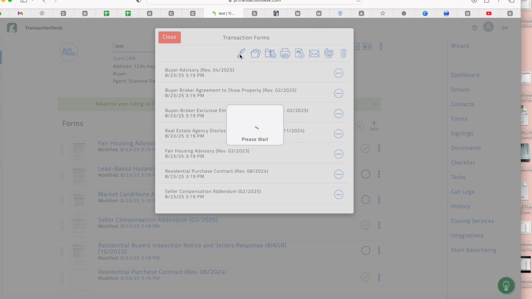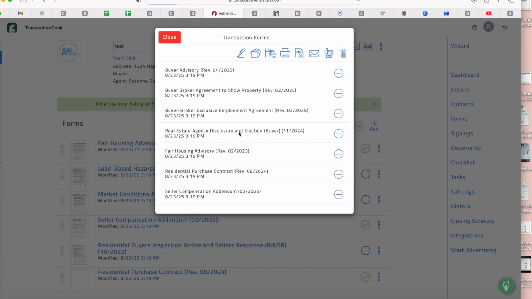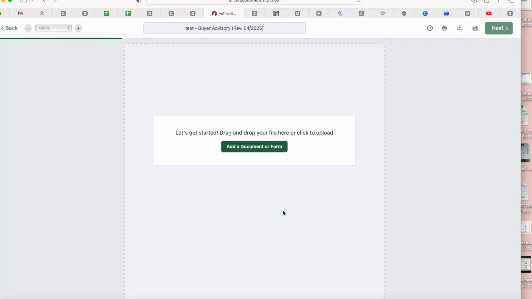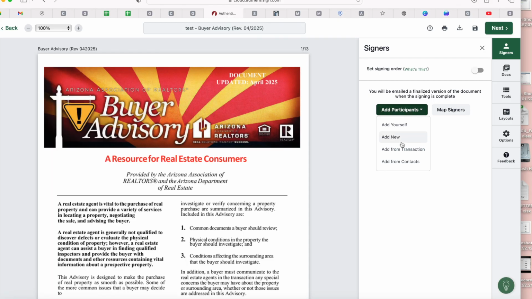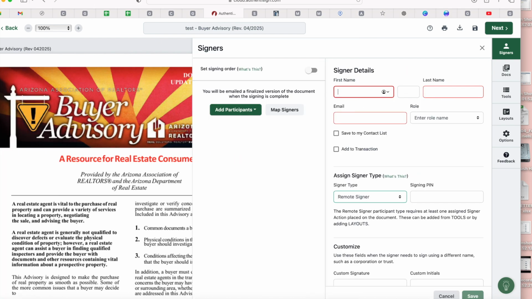Now let's say if you need to have a countersigned, you can also manually upload that in Transaction Desk once we get there. So there are a couple of different options. We're going to add participant here, which is going to be happy buyer. If you have already had clients signed, you could just add them from saved transaction. We're going to add that in here.